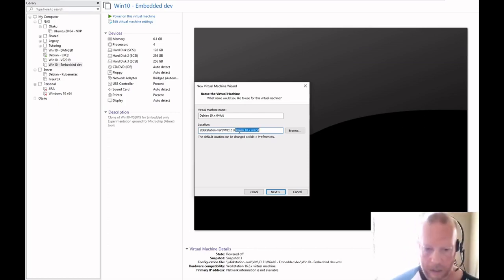So I'm going to give this a unique name. We'll probably want to call this like ESP-IDF development environment. In fact, let's do that. We'll call this ESP-IDF dev, okay? And you'll want to match this up. It doesn't have to be exactly the same, but recognizably similar. In my case, I'll just make it the same.